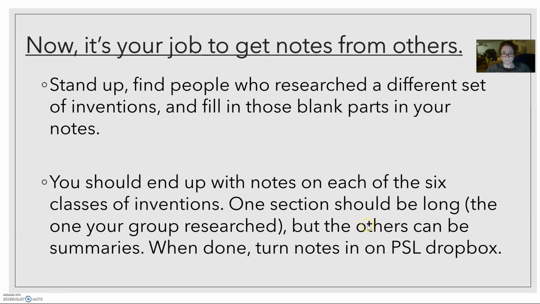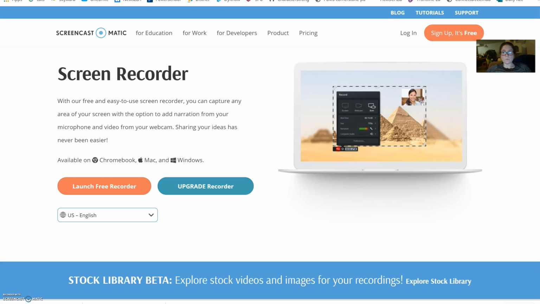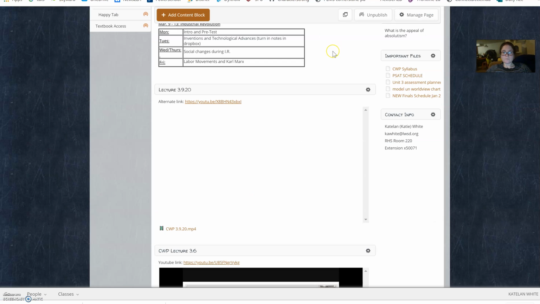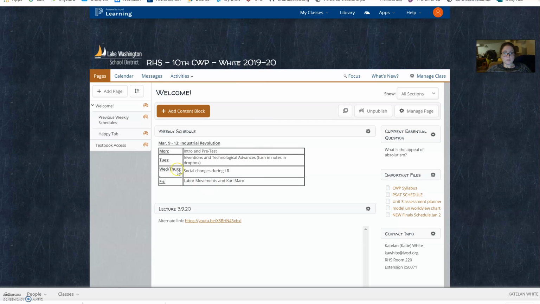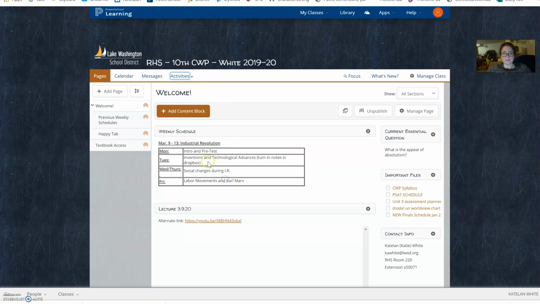So, you should take 6 different sections of notes. You should go to activities, assignments. There's going to be something that says Inventions and Technological Advancements Notes. You turn that in there and then you are good to go.